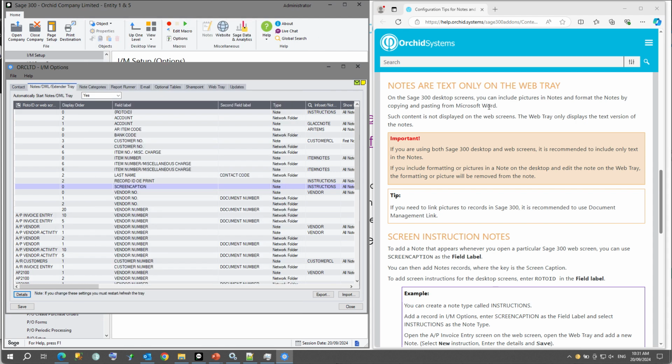And a reminder that the notes on the web screens in the web tray are text only. If you have some rich text formatting or some pictures in the notes, you can only do it in the desktop tray. Such content is not displayed on the web screens, and if you edit the notes on the web screen, you will lose all this rich text formatting. So if you are using both the desktop and the web screens, I recommend that you use text only in the notes.